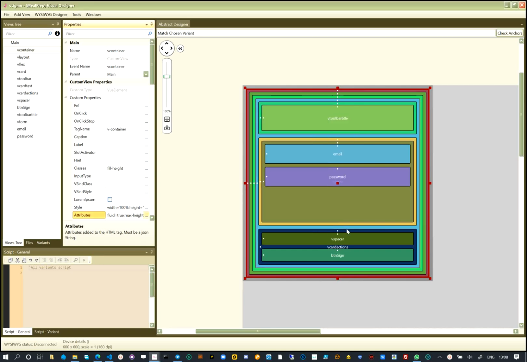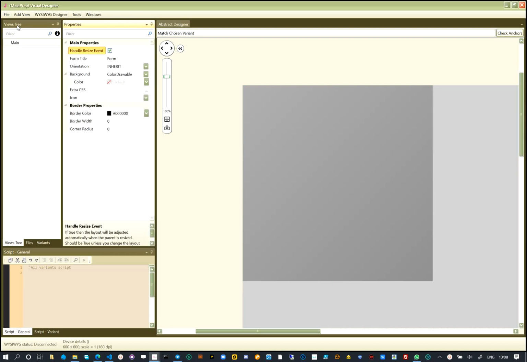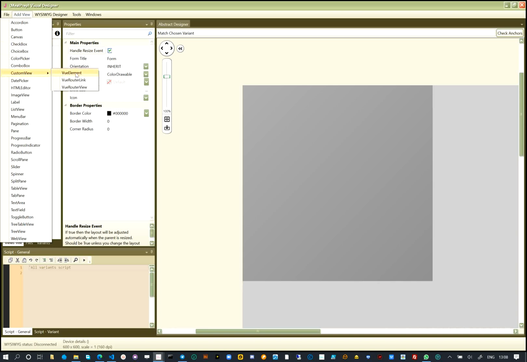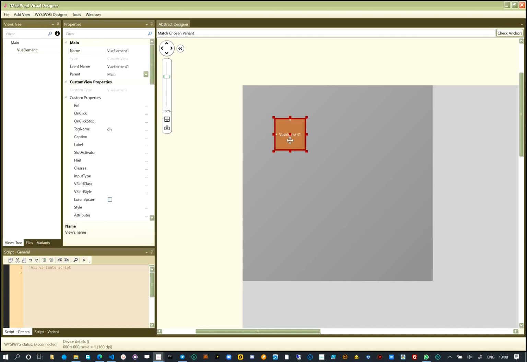For our project, we have created a custom view called ViewElement. To create our page, we need to create a new layout. Then we add a custom view to the layout. We will add some view elements to our layout to create its structure.